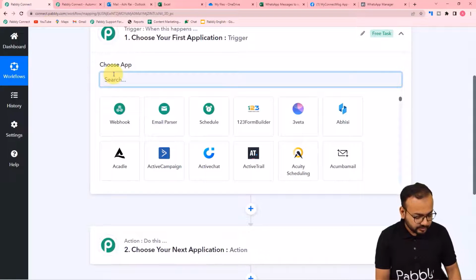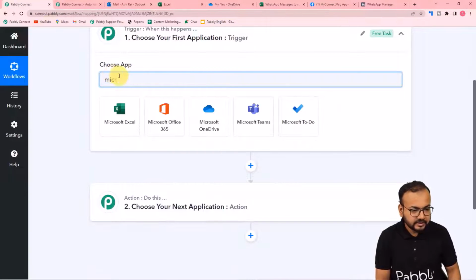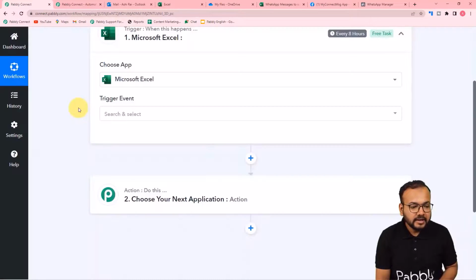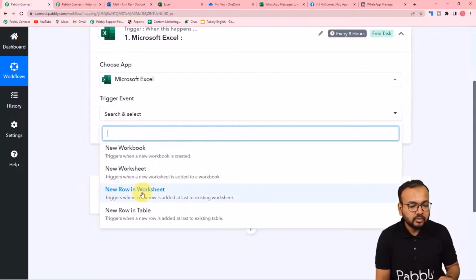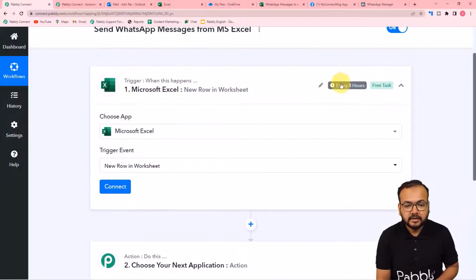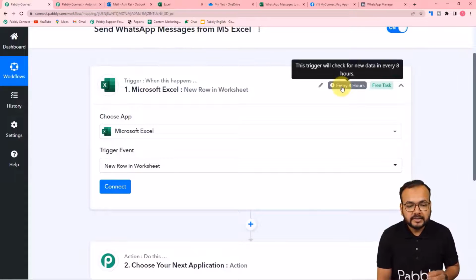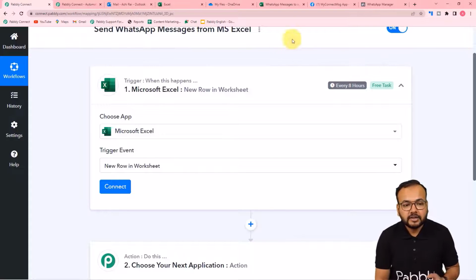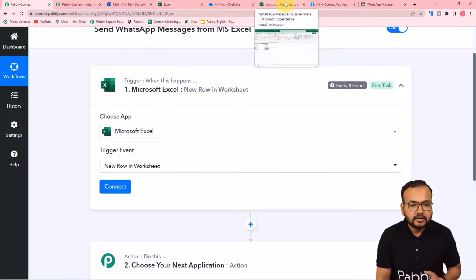So first of all, choose Microsoft Excel from this list. Okay, here you can see we have this Microsoft Excel option selected. And then you have to select the trigger event. So the trigger event would be new row in worksheet. Okay, and here you can see it is written every 8 hours. So guys, this trigger is going to check for new data every 8 hours in your Microsoft Excel sheet. So suppose that you have added the details of hundreds or thousands of people in your Excel sheet in the span of 8 hours.